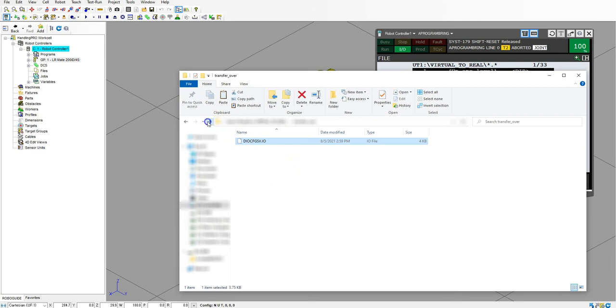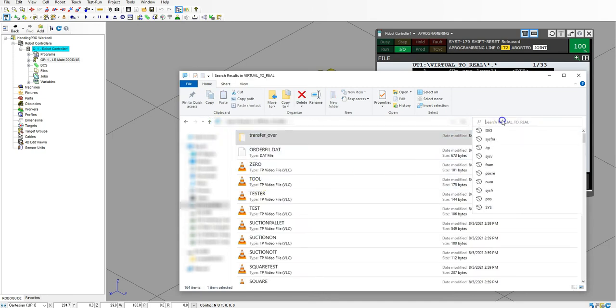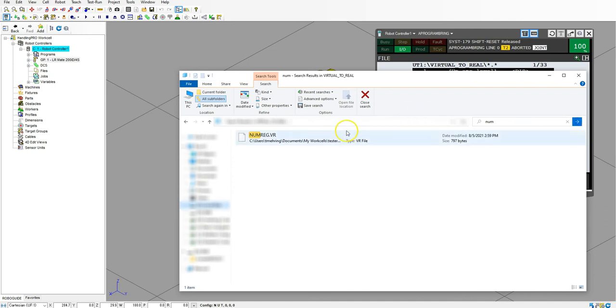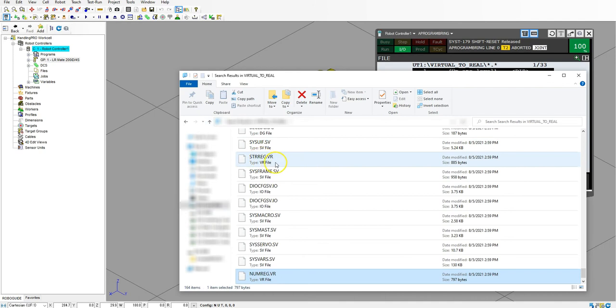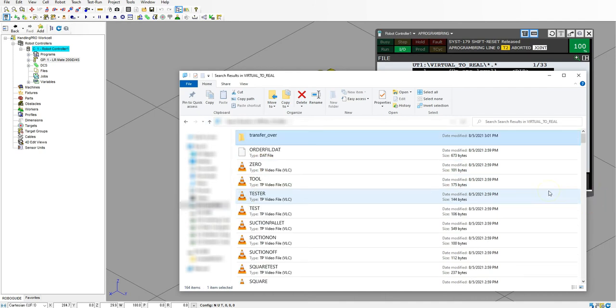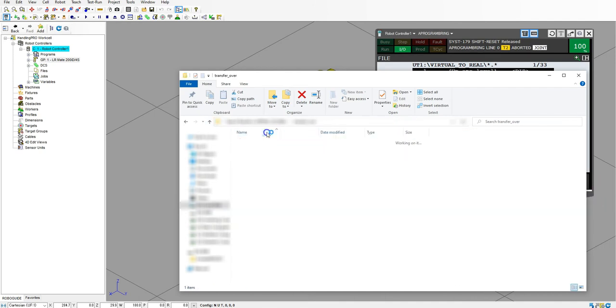So the next thing I can bring in is my registers, and that's going to be under num registers. So if I go num and search, there's my number registers. I'm going to copy that, arrow back up, and then I'm going to hit home, bring me back to the top, and I'm going to paste that inside here.